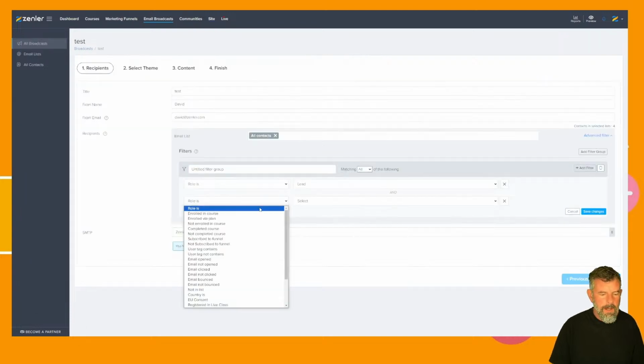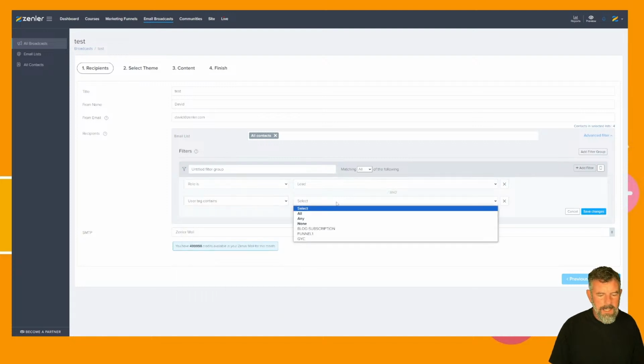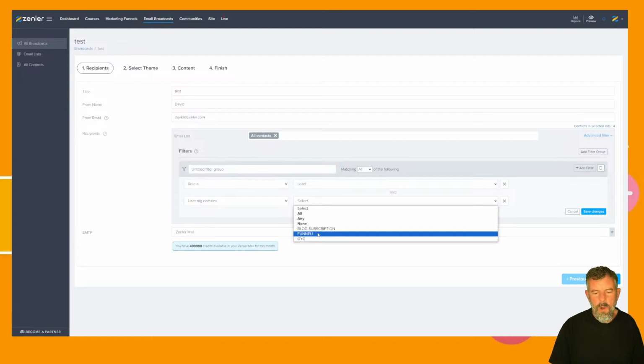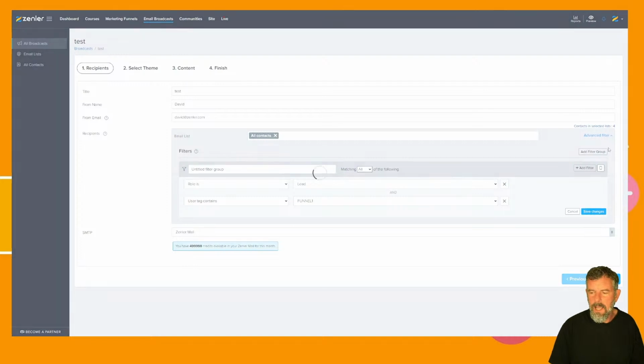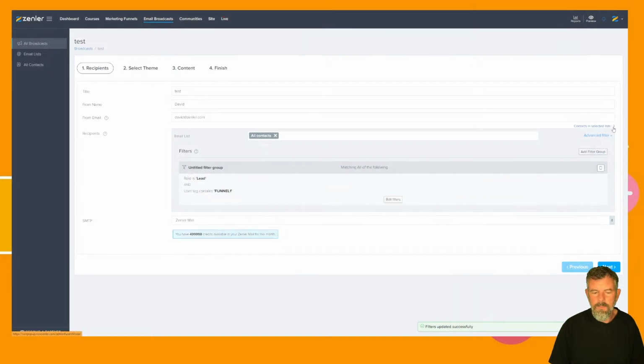Okay, so I'm going to go down here. We've got loads of tag filters. Contains, user tag contains, and we're going to go, and all our tags will show up as a list, so we don't have to remember anything. We just need to click it and click save, and it will now change to 2. Do you see how that works? So we've now built up a little bit. We've said role is lead, and we've said user tag contains.